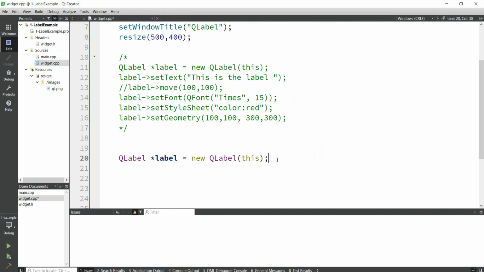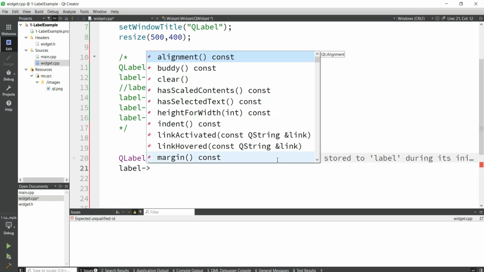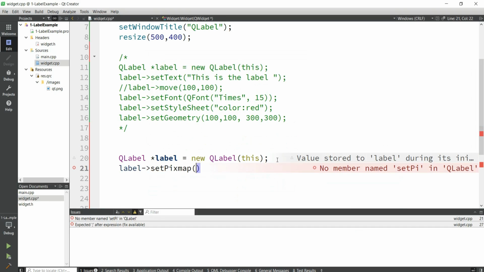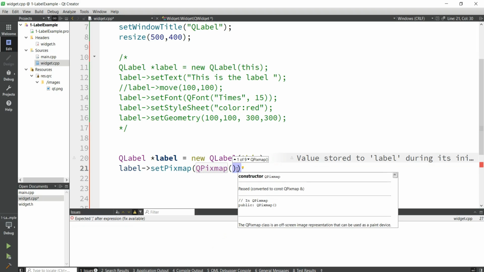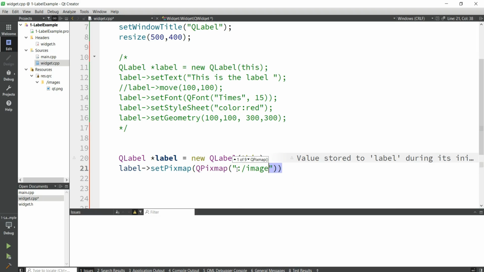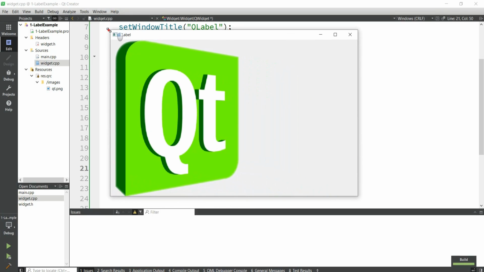So now after this, I can just say label setPixmap, and I can use QPixmap. I think we don't need to import QPixmap. And after that we can just give the path of the image. So images, and that's qt.png. And now let's just run it, save all, and let's wait. So now you can see that we have our image in here.